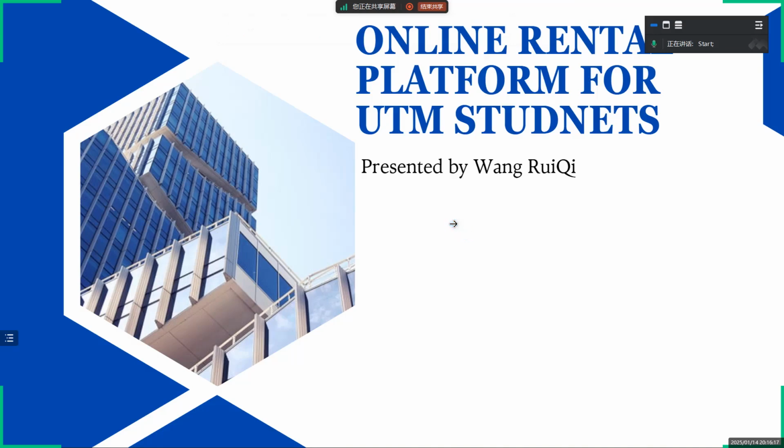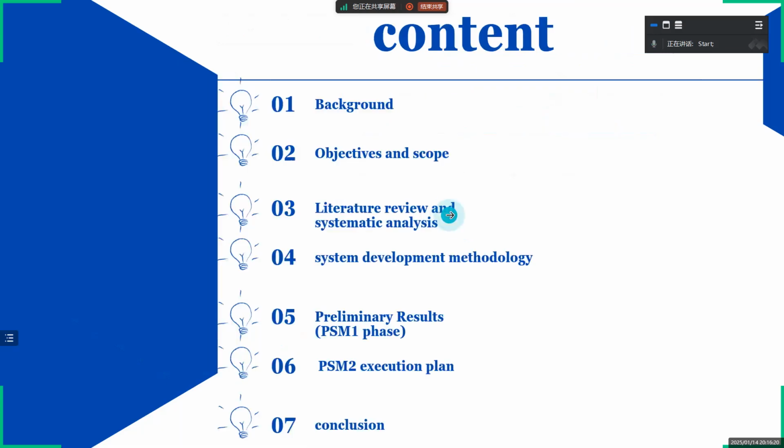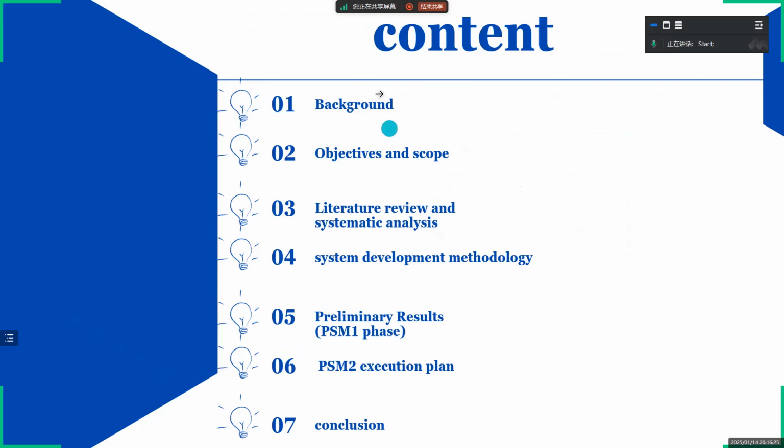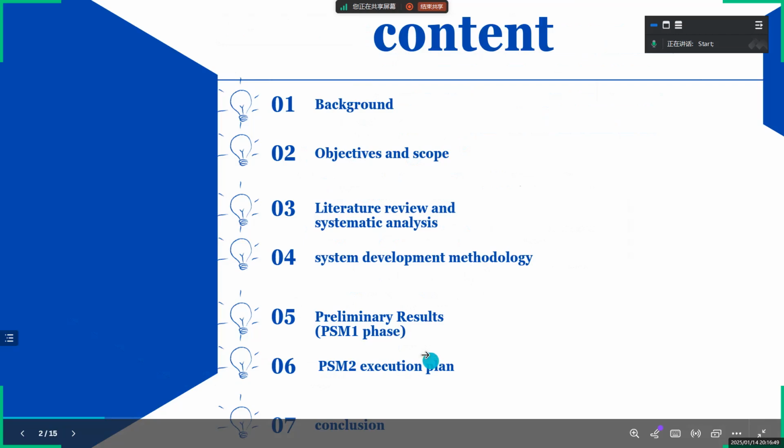Why did I choose this project title? First, let's see the content. The first one is background. The second one is objective. The third one is literature review and system analysis. The fourth is the system development method. The fifth is the result for the PSM1 phase. The sixth is the PSM2 plan. And the seventh is the conclusion.